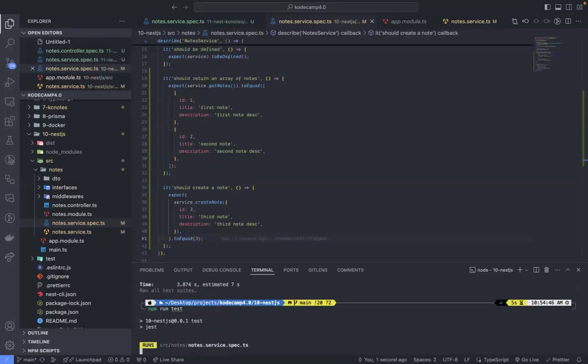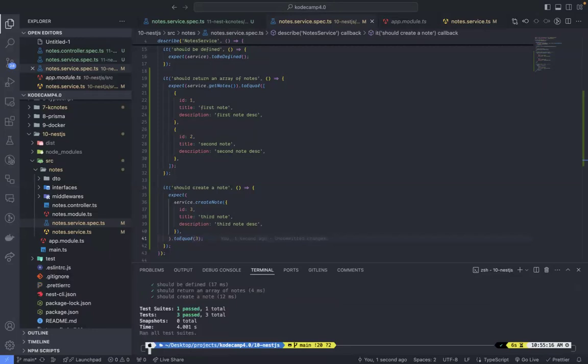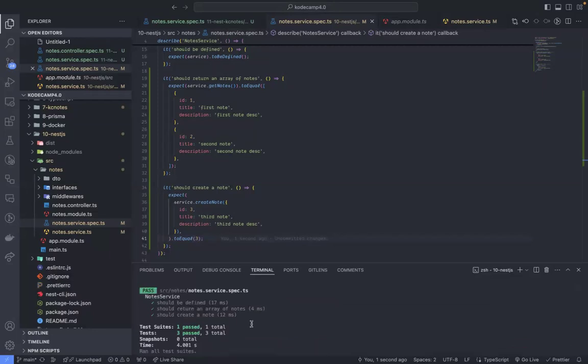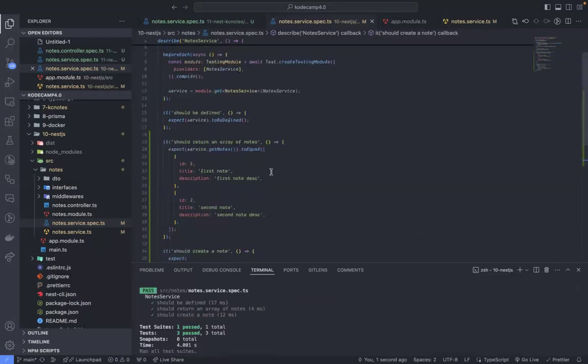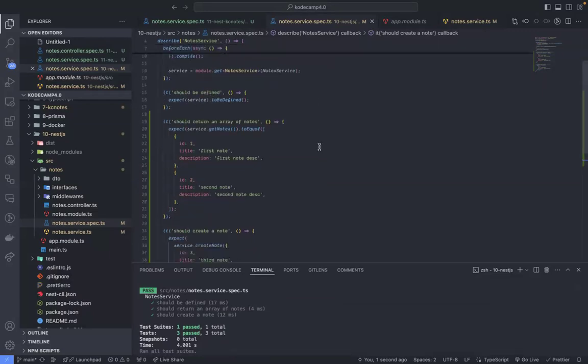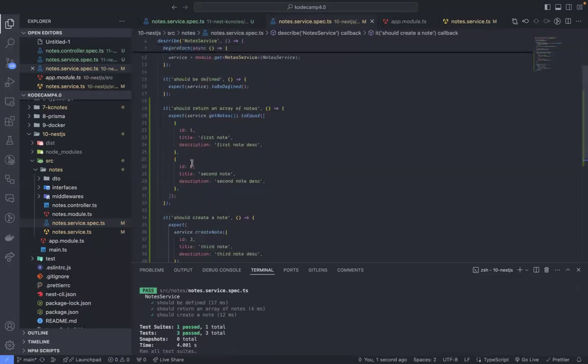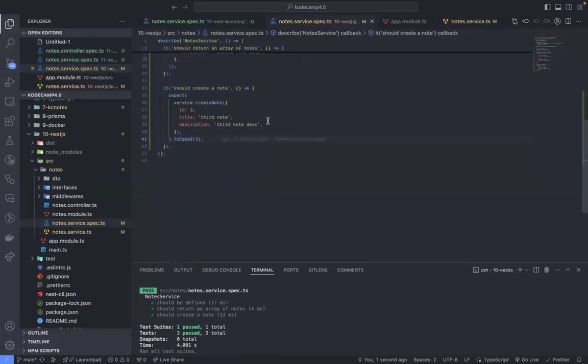Okay, so this is basically it for the service. We've tested the two services that we have, and then our test is passing. Should be defined, and our service here is defined. Should return an array of nodes, and it's returning this. Okay, and should also create a node, and it's also creating a node. Okay, so this is basically it for the service.